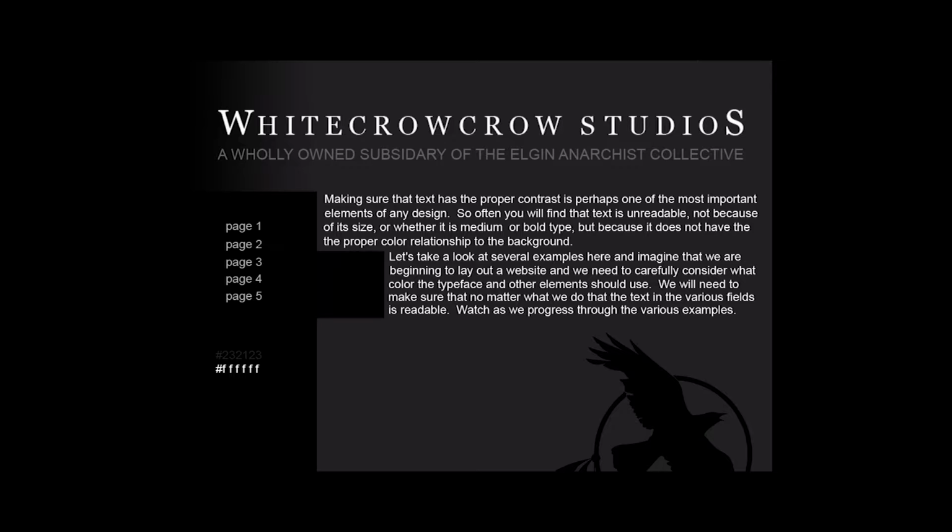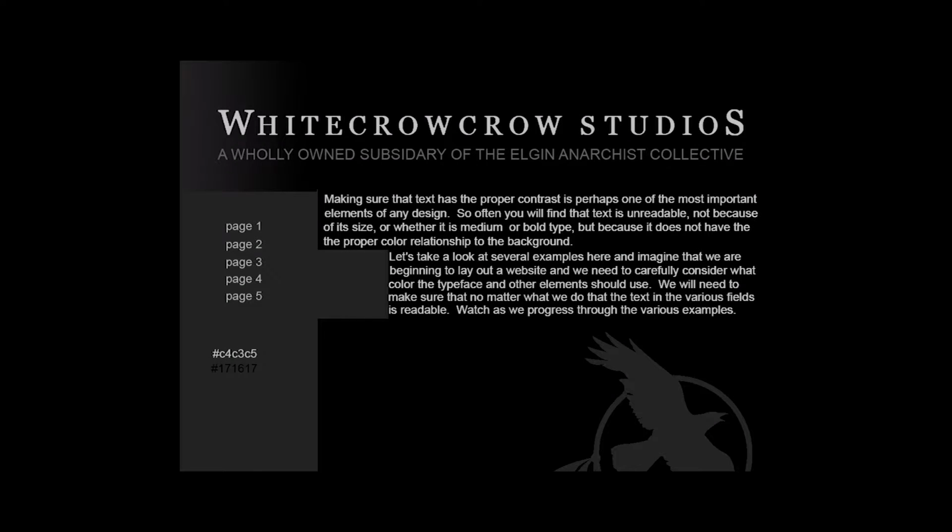Here I'm starting off with a version in a monochromatic black and white value or grayscale. You can see that I can read the text and see the links now as I transition through the various versions. Now I can change things. I can go back and alter values.